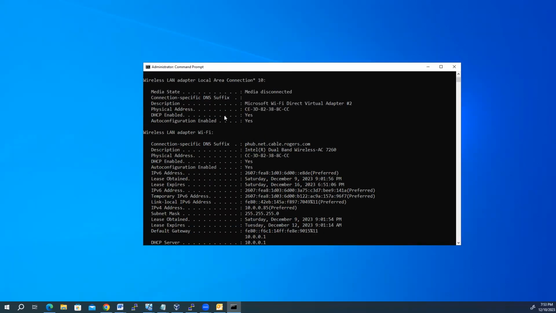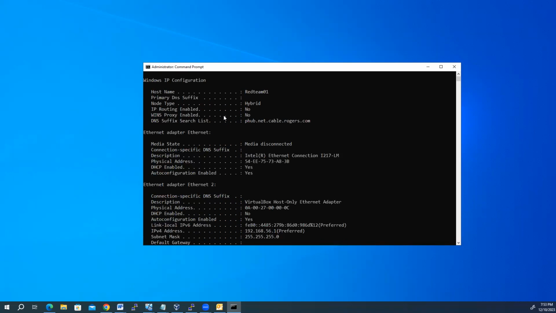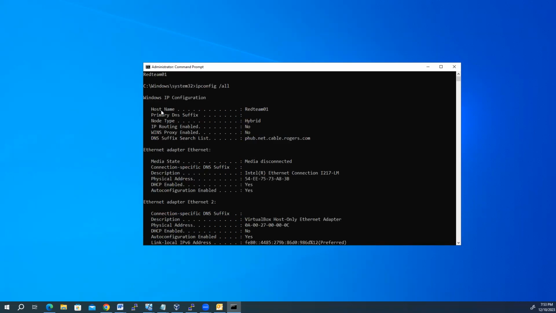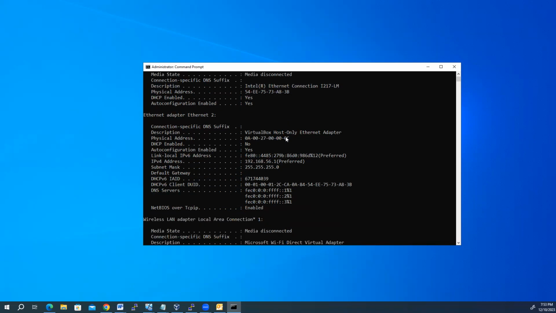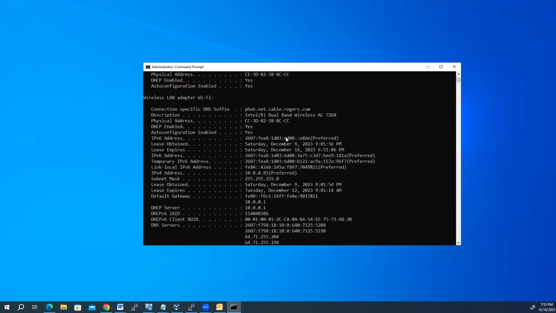If I type this command, look here, it gives me not only the IP address, but also lots of other information that is needed for me. The hostname, redteam01, my DNS information, like I have a Rogers internet service provider. Then if you go down, it will give me details like a wireless LAN adapter. So this computer is actually connected with the Wi-Fi connection, and it gives me the physical address, in other words, MAC address. I'm getting the IP address from the DHCP server, and I have an IP version 4.